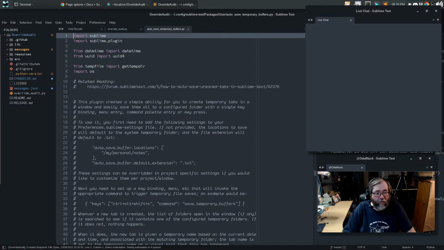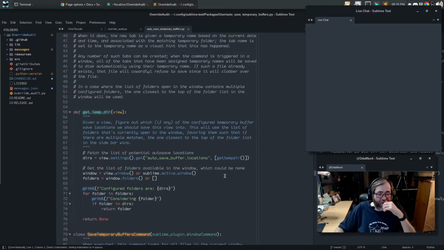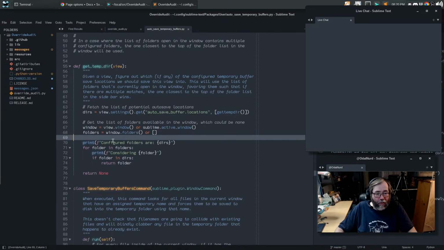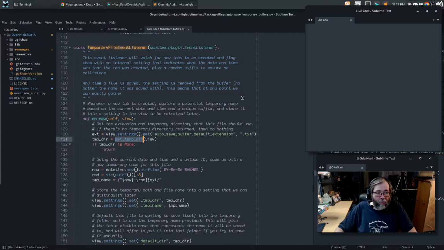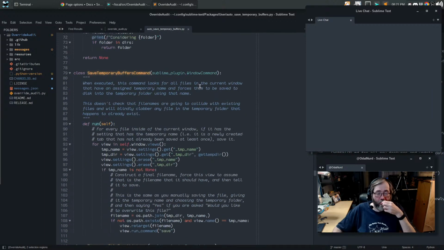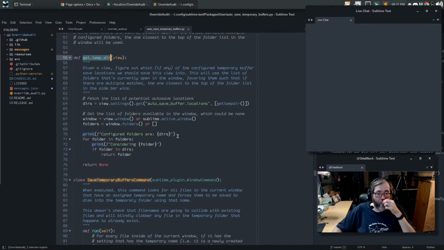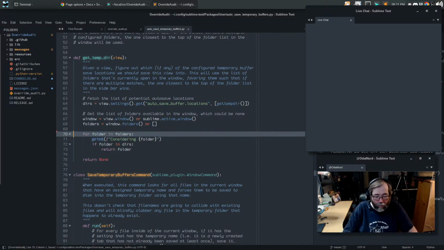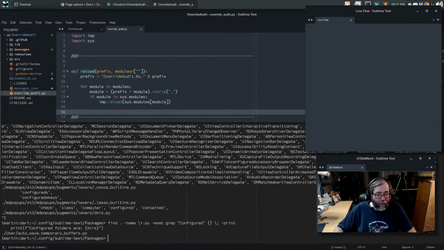Autosave temporary buffers. All right, why is this printing that? It's doing it because get tempdir is called whenever, oh. Well, we don't actually want that there. We know that. Let's rename that to be disabled for the time being.